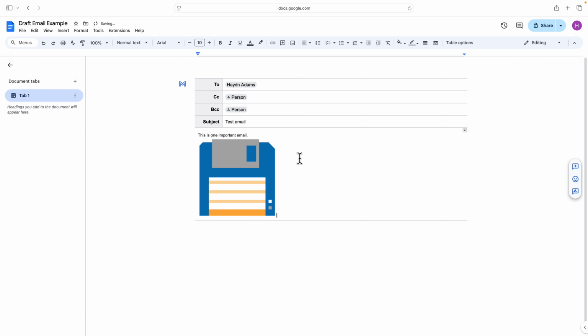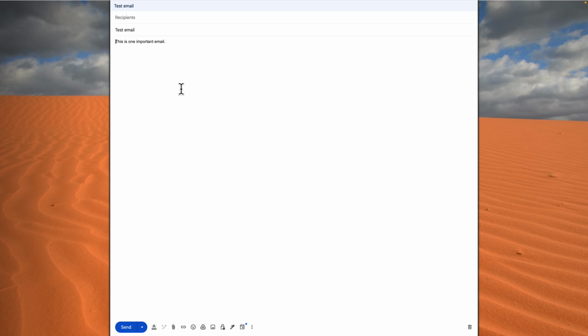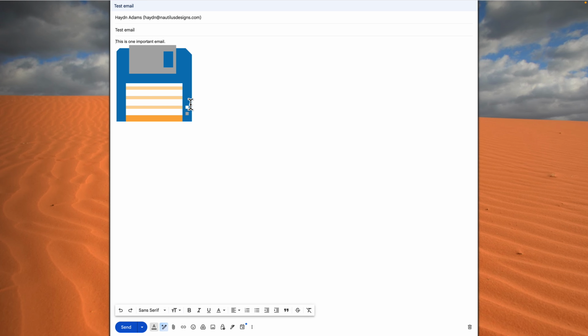Now, how I actually send this email is I have to click this little M sign for preview in Gmail. So if I click on it, generate a draft, it'll open up a new window and it'll formulate my email to go, hey, this looks pretty good. Here is me, my Hayden Nautilus Designs, my test email, and that floppy disk icon. Now, I can send this out, but what's the power of doing this in Google Docs?